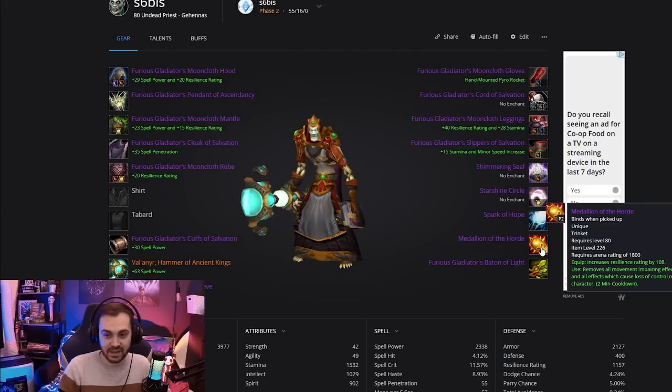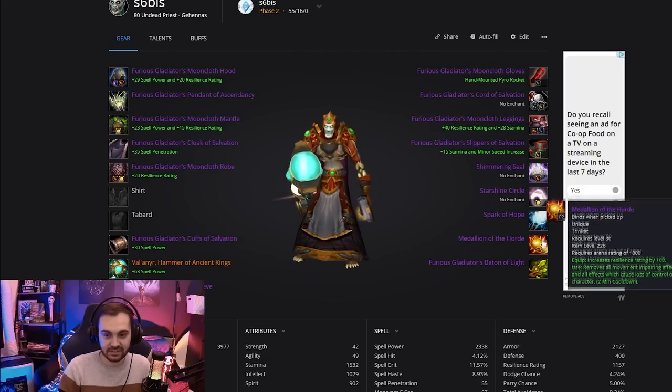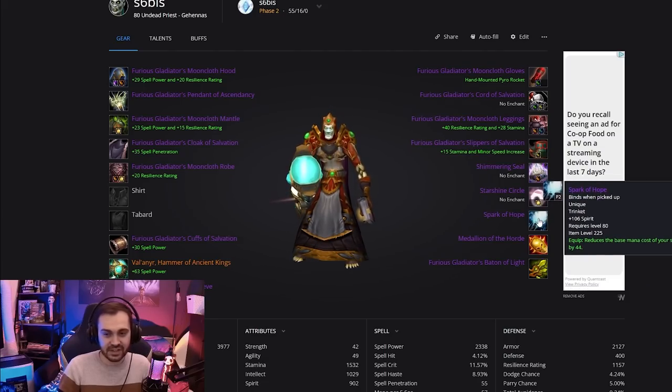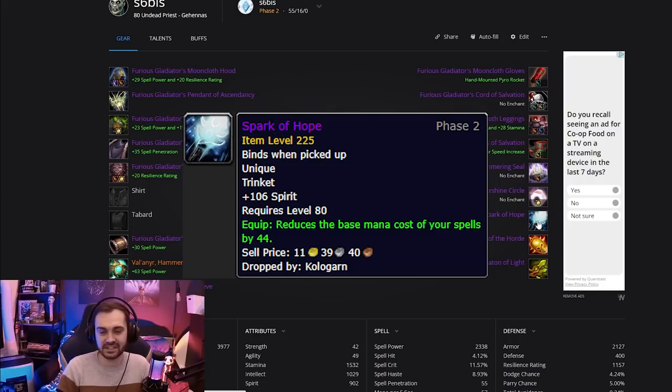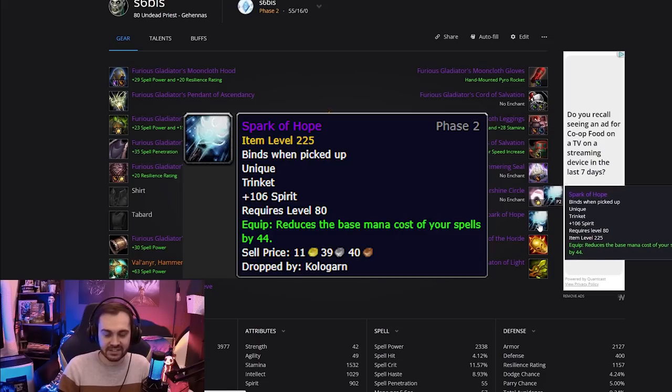Trinket is just the same again. 108 Resil. And then the other trinket is going to be Spark of Hope. Now, this trinket, at first glance, doesn't look that good. But if you take a minute and think, we're going to have a decent amount of haste. Maybe like 10% this season, probably. And this is obviously including the Enlightenment talent.